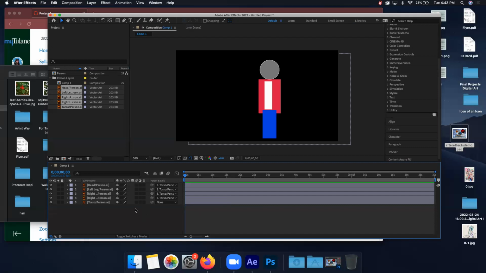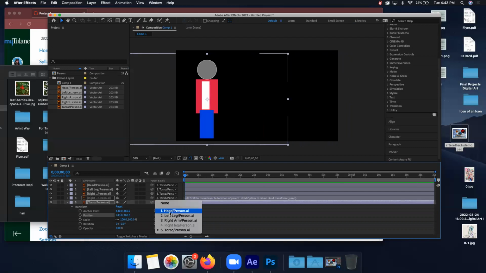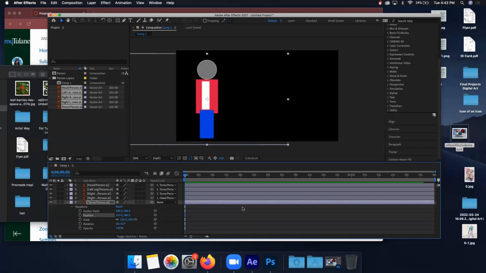Once you parent it, you can see that if I drop down torso and I drop down transform, I can change my position and everything else goes with it. If I didn't have it parented, let's say I'm parenting this to none and I change the position, you can see it's not all following it. So it's really good to know and really saves you a lot of time on animating, because I don't have to assign a position for all of these. I can just say always follow the torso.